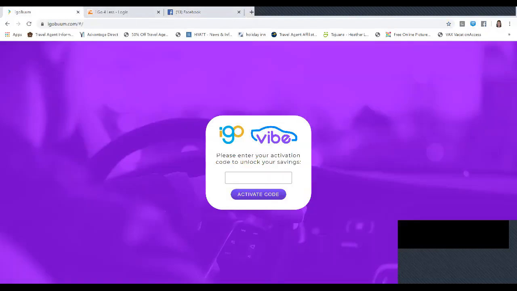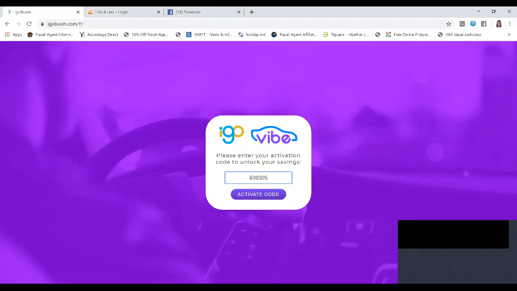So when you go to igoboom.com, this is where you're going to enter the code. I'm going to put in the code that I sent myself. Sometimes someone may send you a text, sometimes they may send you an email, or they may just simply give you the code. When they give you the code, you're going to igoboom.com and putting in the code. And this is just one time, you guys.